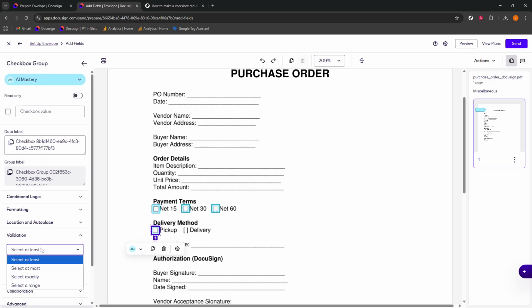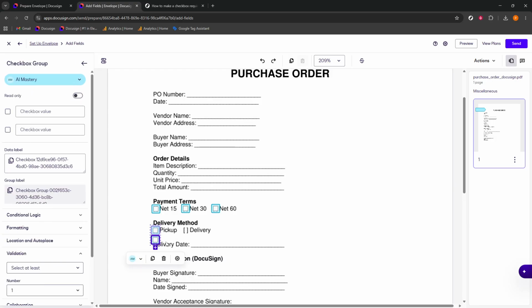That's all there is to it. Place the checkbox field, open its properties, expand validation, choose Select at least, and set it to 1. With this rule in place, your document will reliably capture the confirmations you need every time.